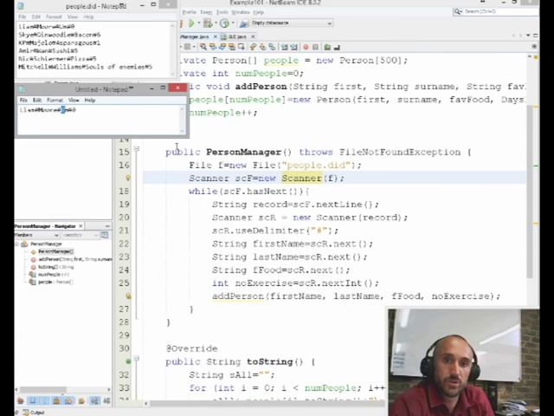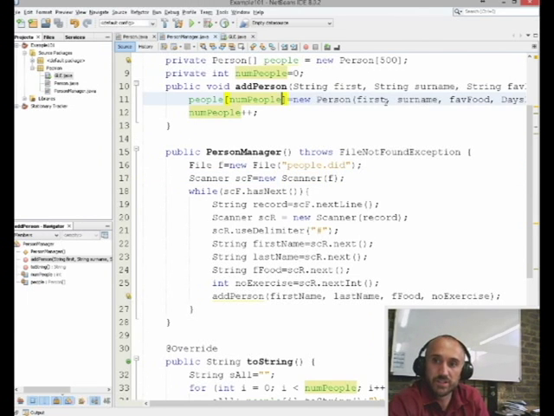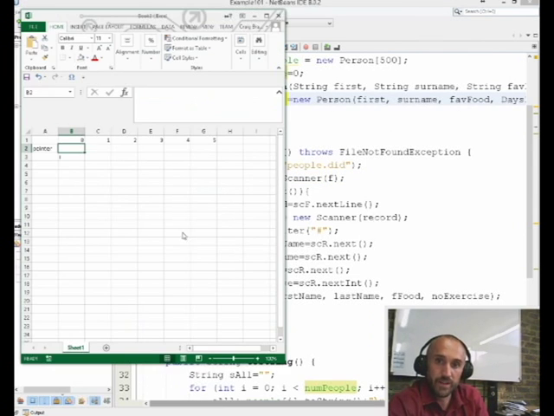It's then going to put into surname, sorry, fav food, and then it's going to put into number of exercises 0. It's then going to run the add person method, which is going to say people[i] is equal to new person, and this is where we can go back to here. So it's literally going to say position 0 is equal to new person.